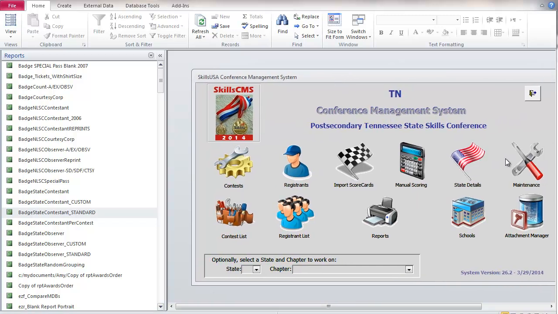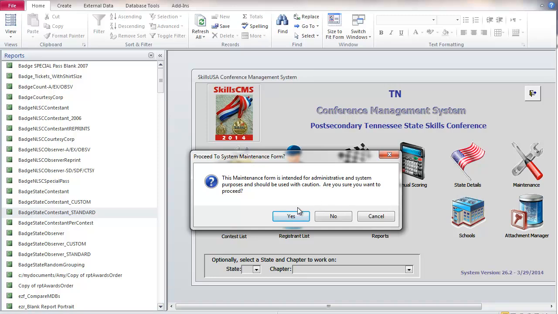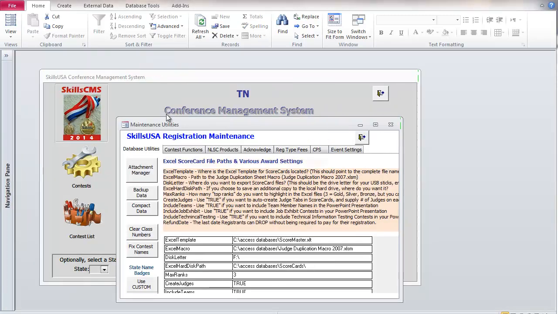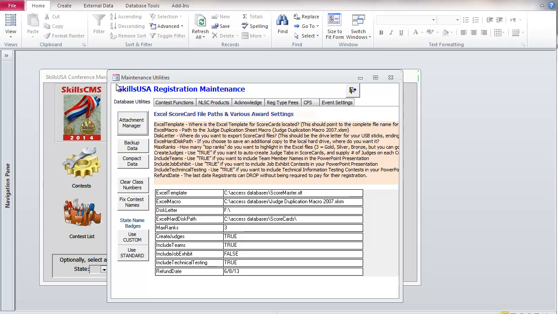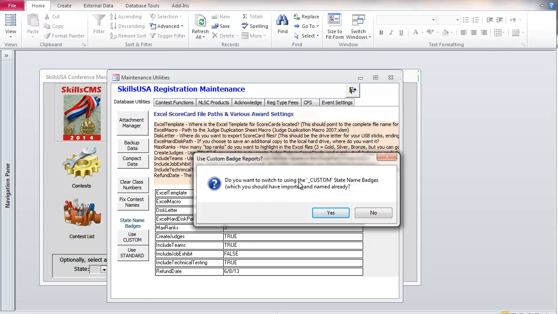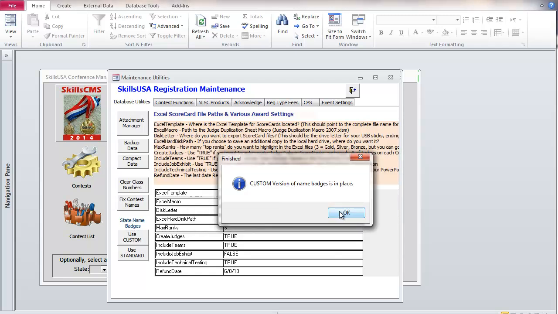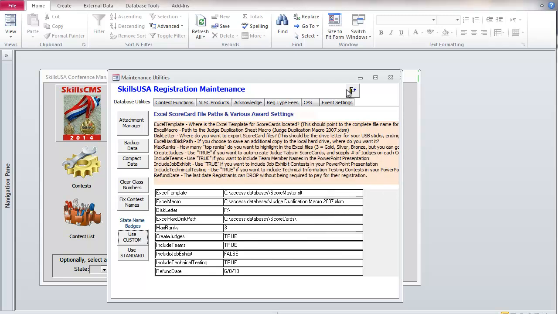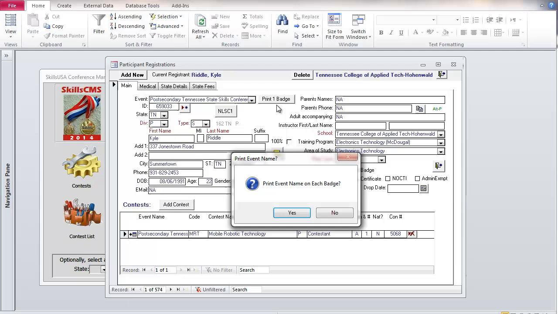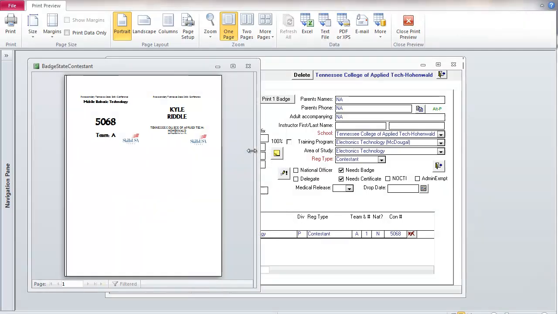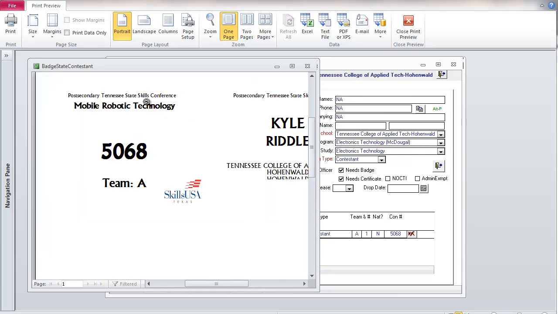There's a button in the maintenance screen that will let you switch out which report you want to use. If I click on maintenance there, let's make it a little bigger here. On the left-hand side, there's state name badges. There's a button for use custom and a button for use standard. Right now I'm using the standard version. So if I click this Use Custom button, it'll ask if I want to switch to the underscore custom named badge. I'll say yes. Now it'll say I'm using the custom version of the badges. When I go back and try it again, I'll notice this time I get the customized version with different fonts and my logo and whatever I'd like on there.